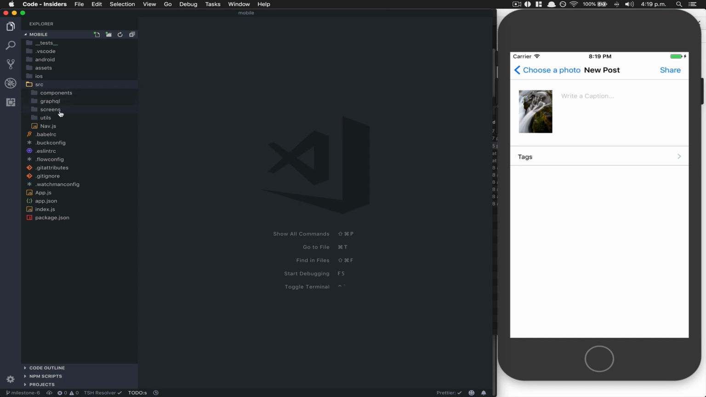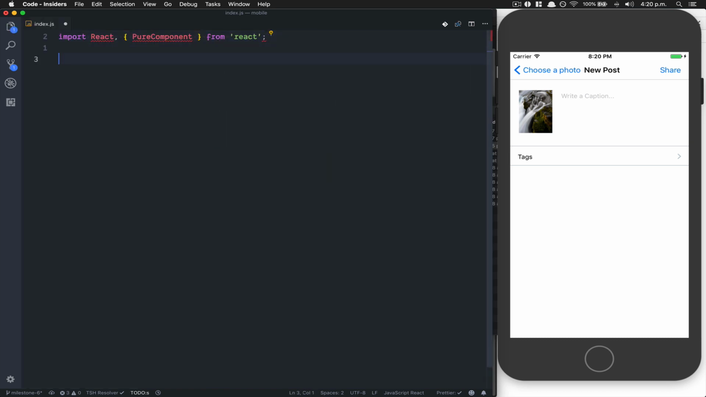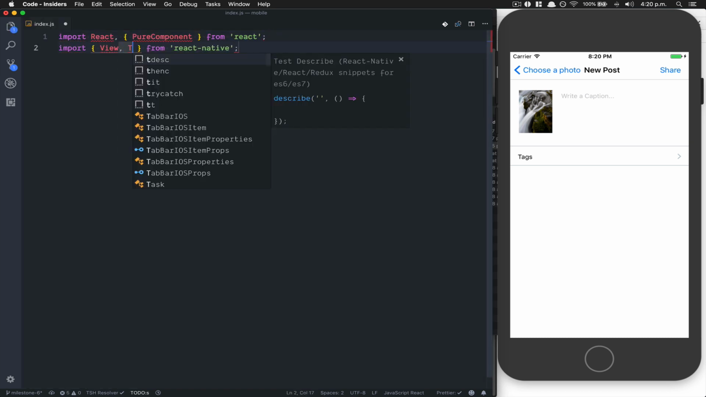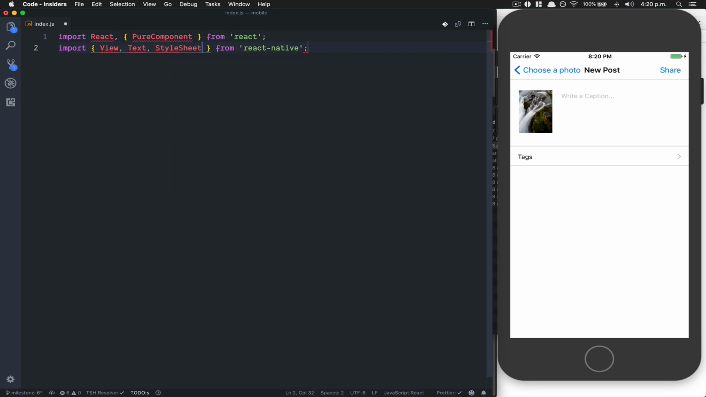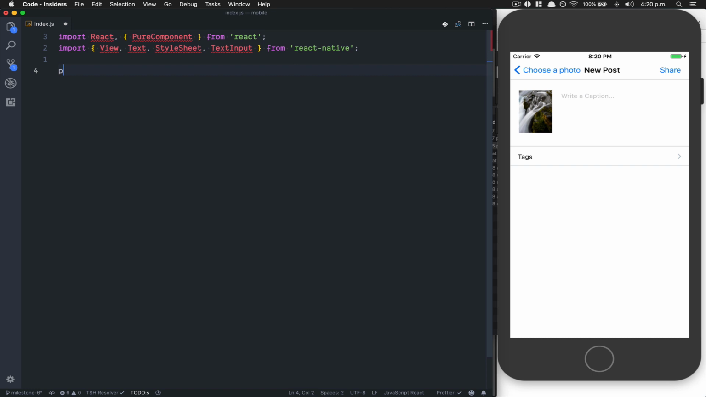Inside the src screen here, we're gonna create a screen called tag screen. You can give it another name. I don't think it's a good name, but I just want to follow this pattern. I've changed my pattern a lot lately, but for now I think that's gonna be good. In this one, we want to have a per component. Also, we want the view, text, style sheet, and also the text input, because we're gonna have a search input. After that, we're gonna create the component, so tag screen.